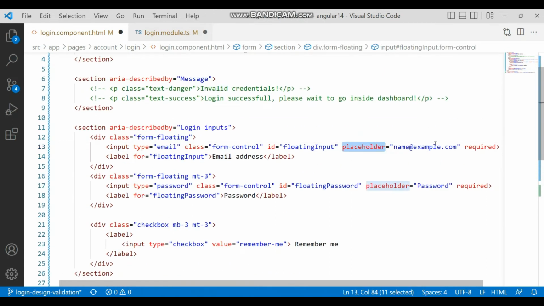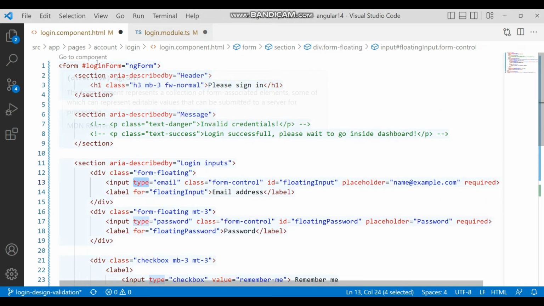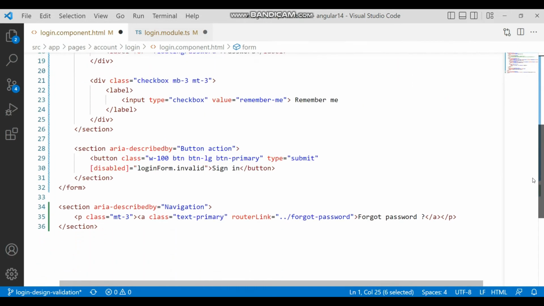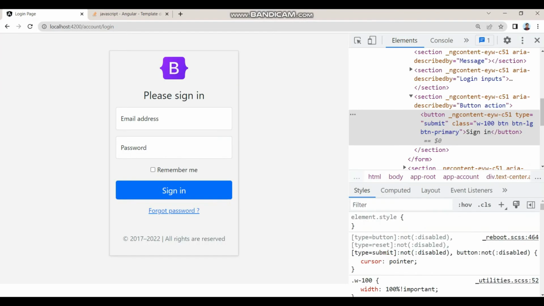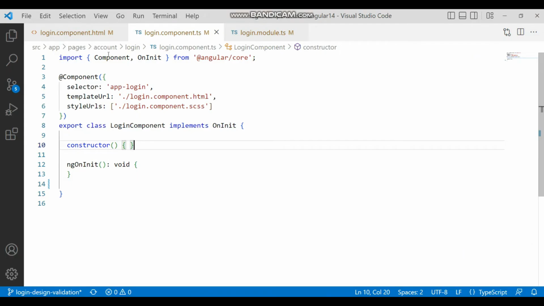If any of the fields is not containing any value, that means that field is invalid. And if any control is invalid inside the form, that means the form itself is invalid. Due to that I have added this part: if the form is invalid, please disable this sign in button. Okay, now let me save this and open the browser, and see here the button is not disabling. Okay, so why, let me verify once.